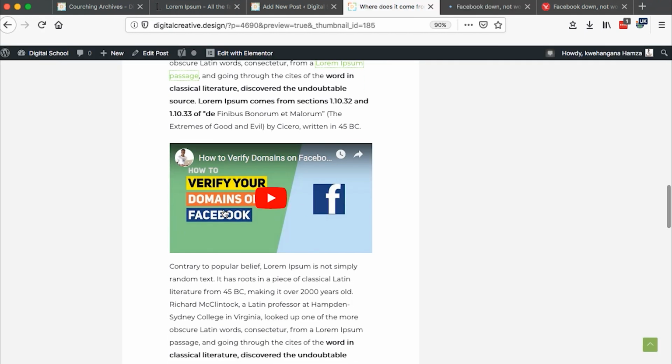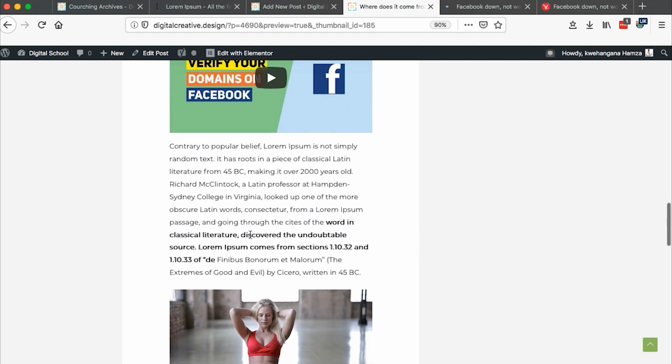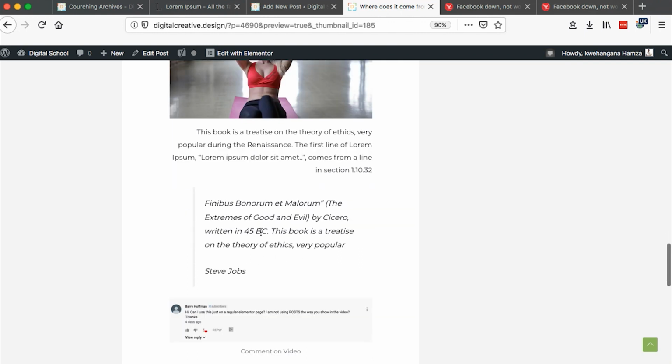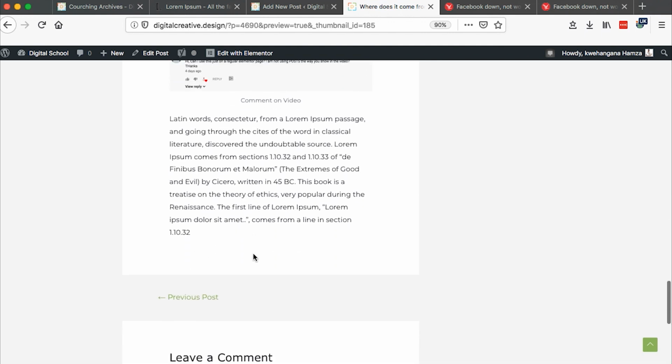And then we also have our video here within our blog post, and then we have our bolded text here. Then we have another image, which is a single image, not a gallery. And then we have our left aligned text here. Then we have our quoted text here. We also have our image that we uploaded from our computer, and then we have our very last paragraph.